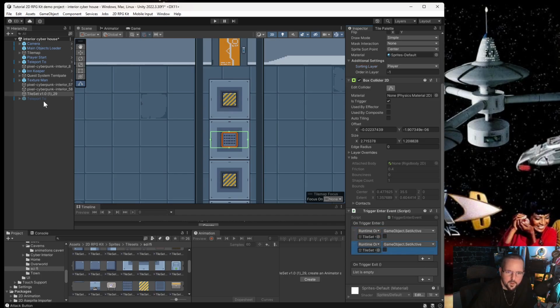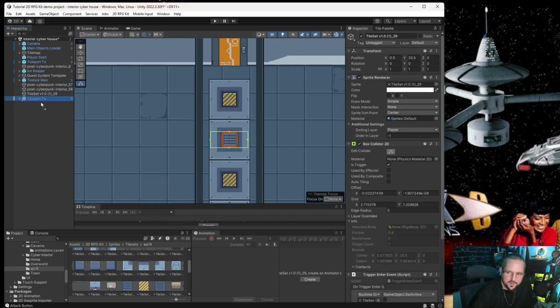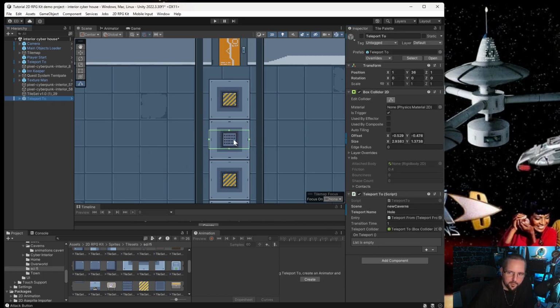Now we put a second thing, and the second thing will be to activate the teleport, because we want the metal grid to fall, to disappear, but then we want to activate the teleport. So the same thing, GameObject SetActive, but now we check it because it's by default not active, and we want to activate it. It's important that you understand the concept of those little checkboxes.